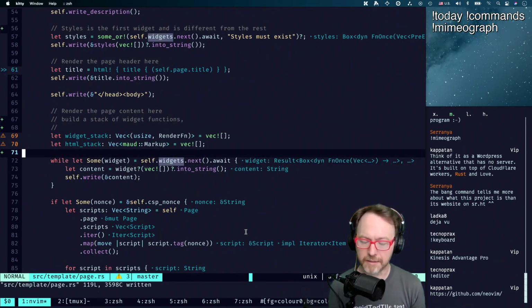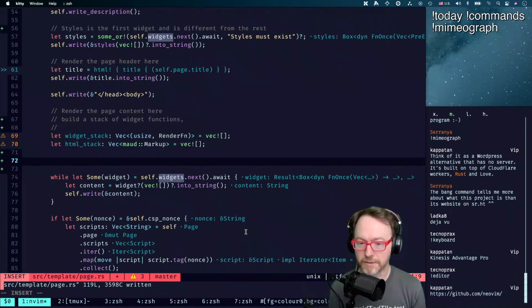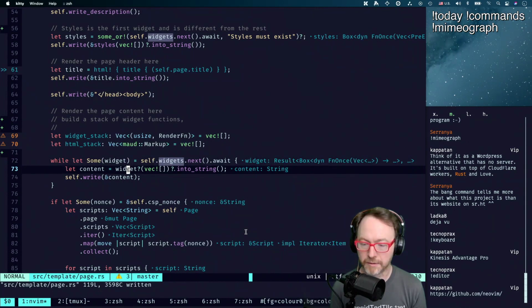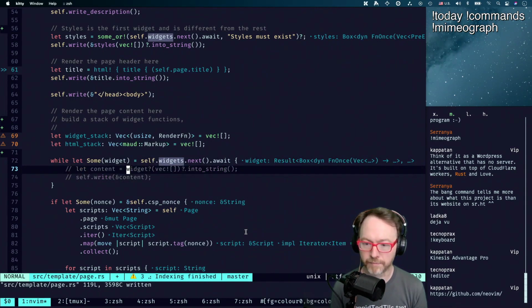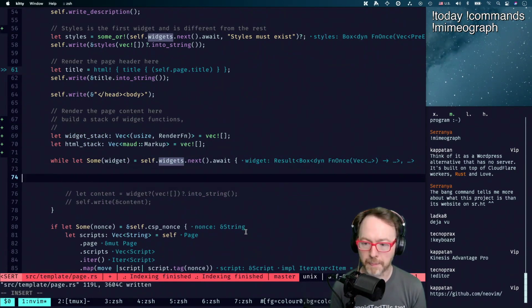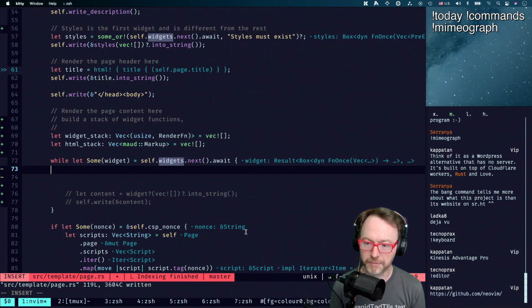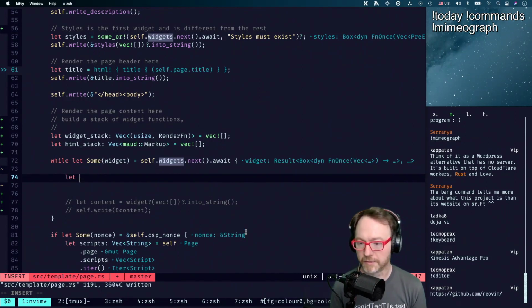Oh, this is okay. Let's just play around with this. So, yep, while at some widgets, that seems fine. Okay. And what do we do first? We check the children. How many children does it need? Let's say child count.